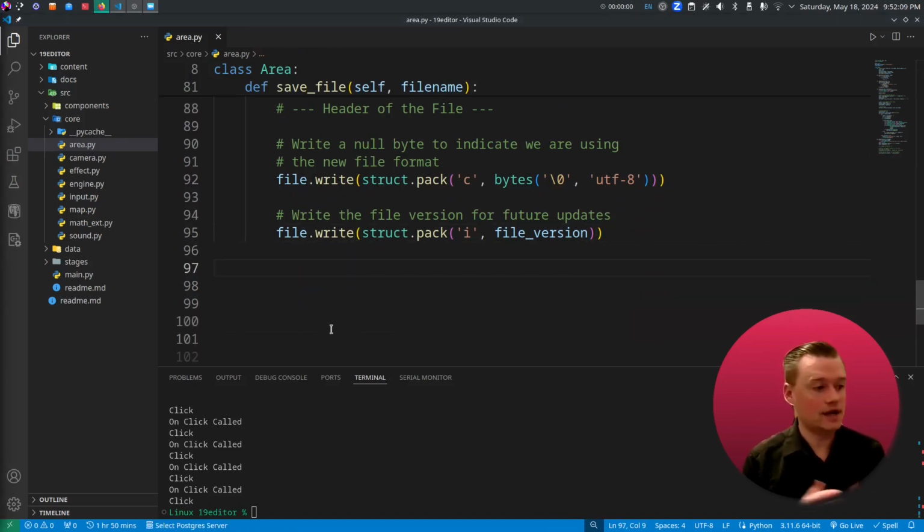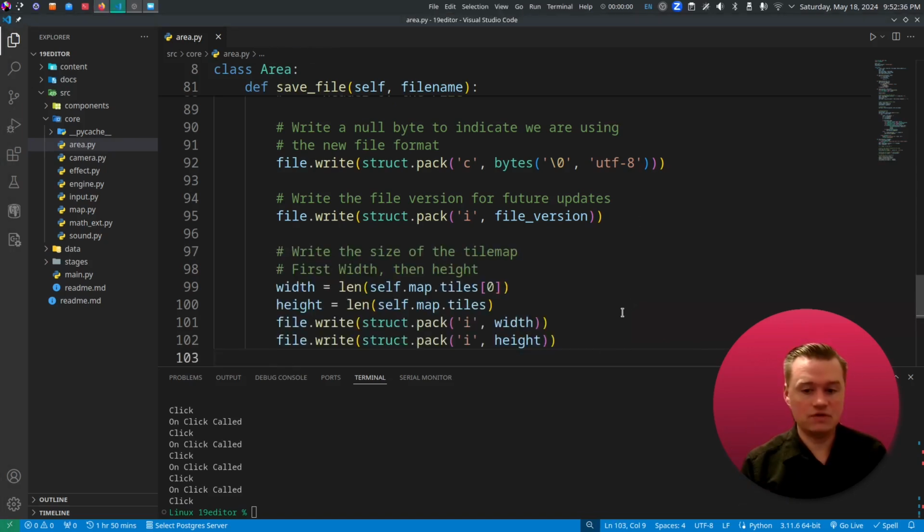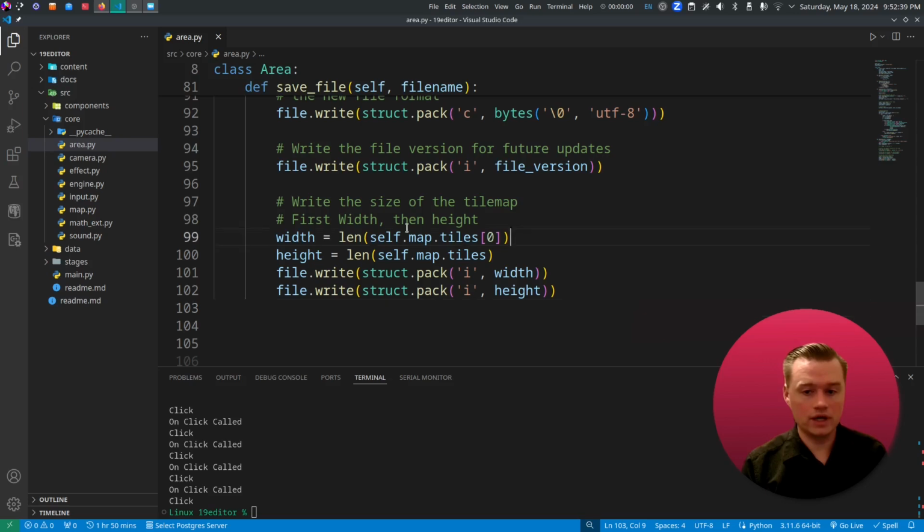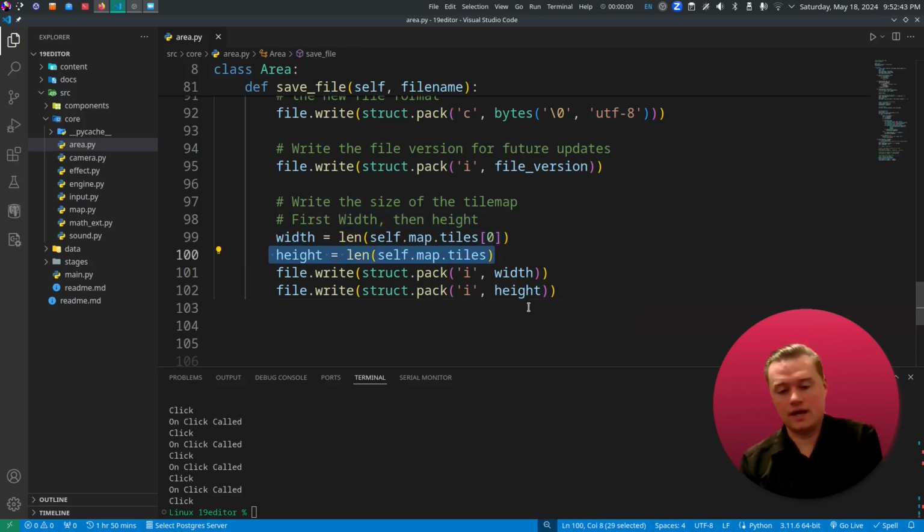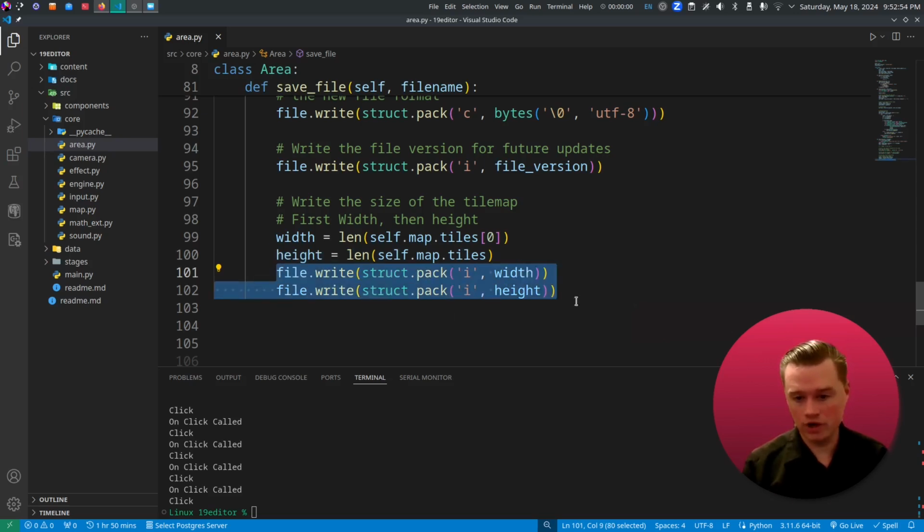Next, we need the size of the actual tile map itself. And this will make it so that we don't have to put a bunch of new lines for doing that. To save the width and height, we're going to get the first row, and then we're going to get the width, and then we're going to get the height. Now, this also assumes that the width and height is going to be the same for each tile. I'll explain that in a second. But yeah, and then we're going to write these again.